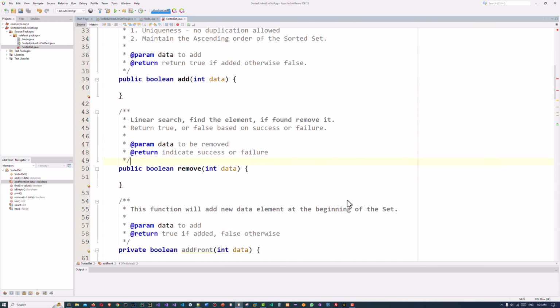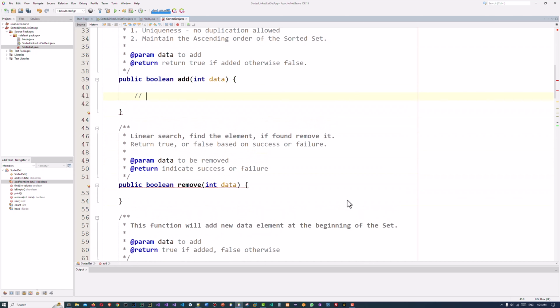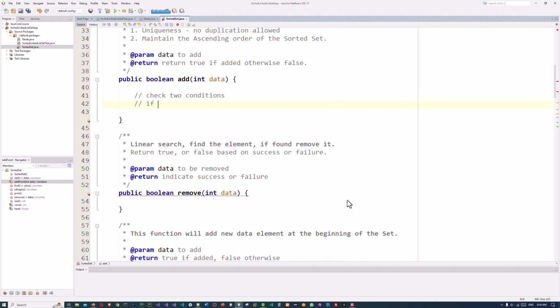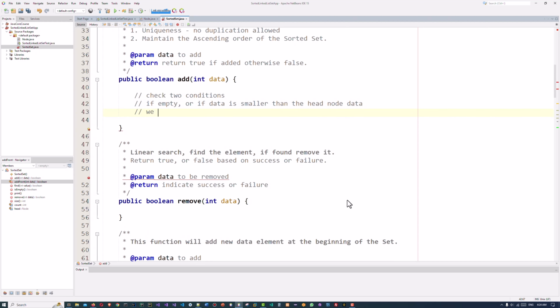Now let's implement the add function. Okay, check two conditions: if empty or if data is smaller than the head node data. So we insert at the front of the sorted set. So these are the two situations.